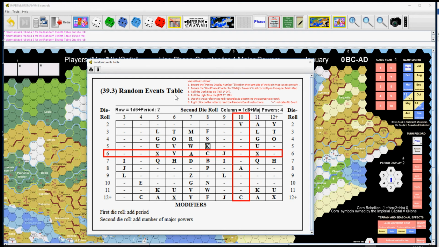So I'm really happy with how that particular table turned out. It was a little tricky trying to figure out how to make the results actually pop up and be meaningful. The dashes, of course, mean no event.